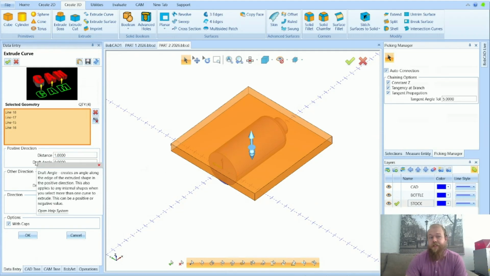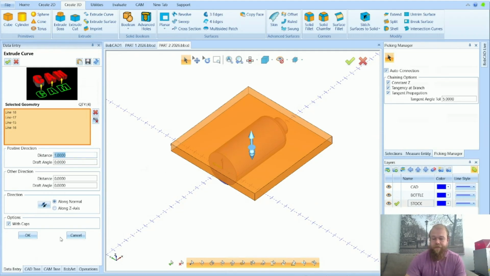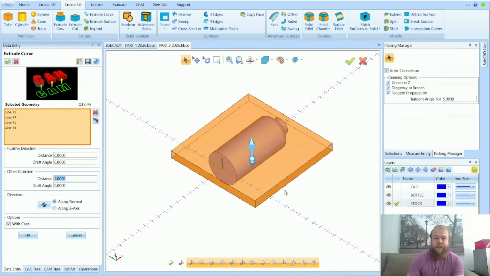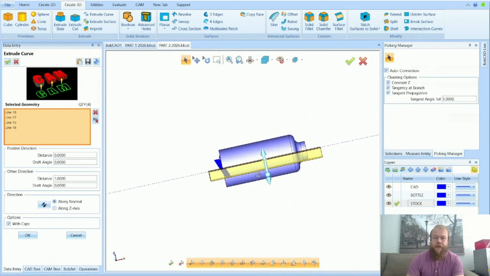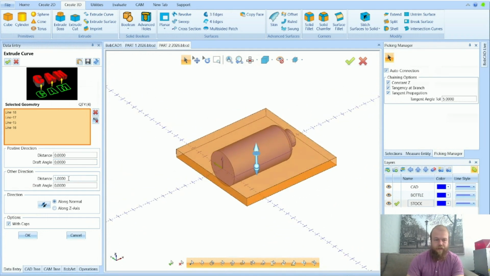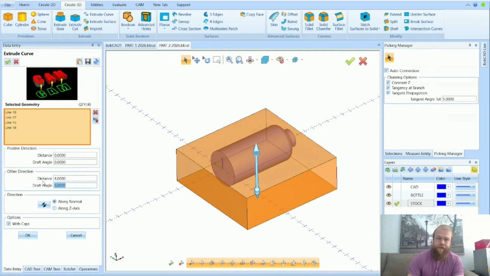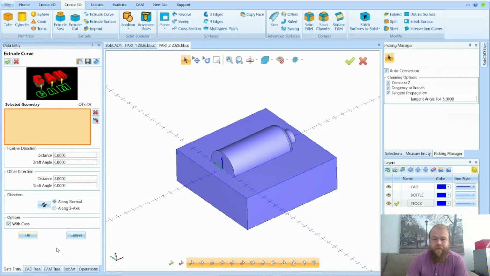I'm going to type in 0 for the positive direction again. And let's go down 4 inches. That should be enough for us. 4 inches for the thickness of the stock in the other direction. And 0 for the draft angle. And then you'll click OK. For all these, you're going to make sure with caps is checked here.